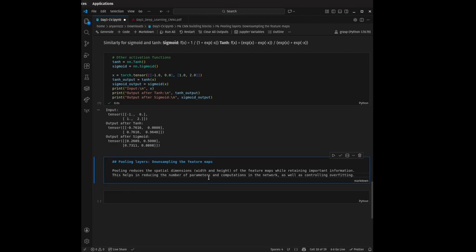So if we have a lot of images and we want to downsample them for saving our computation, we'll reduce the number of parameters and computation in the network. It can even help in controlling overfitting, because you're only keeping the important parts of the features and reducing a bunch of them. So let's look at the benefits.